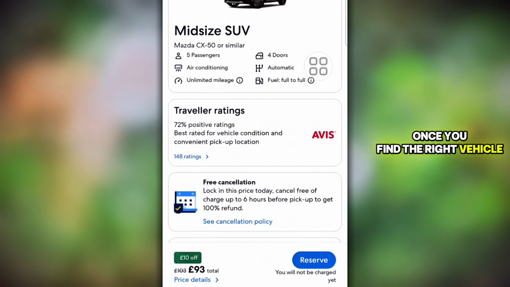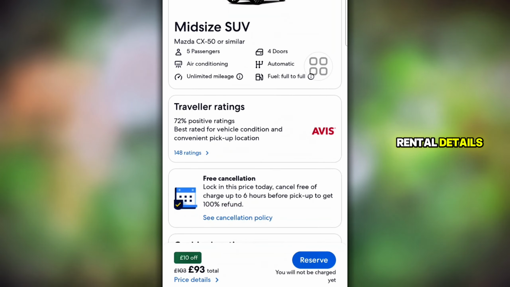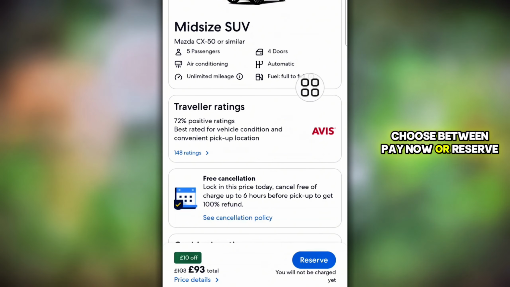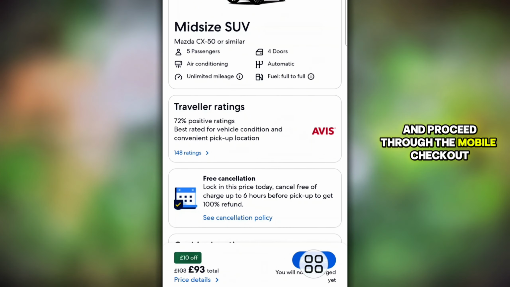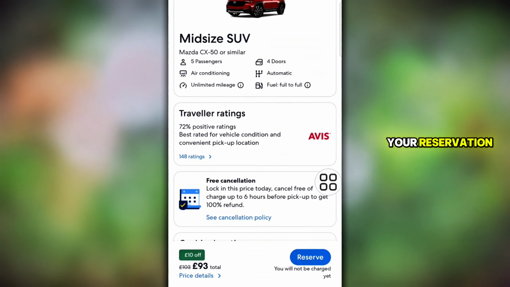Once you find the right vehicle, tap on it to review the rental details. Choose between pay now or reserve later, and proceed through the mobile checkout screen to finalize your reservation.